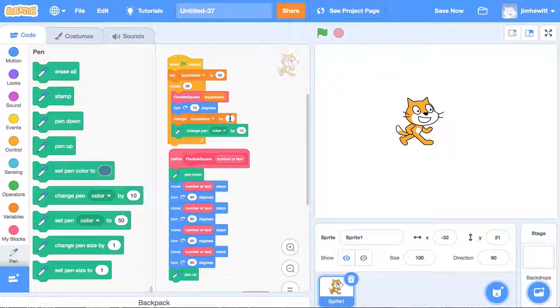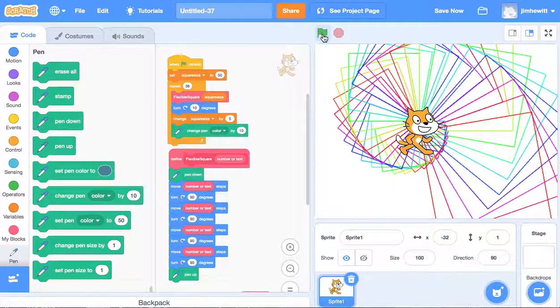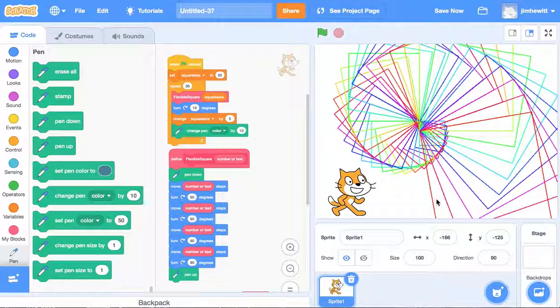Let's increase it by, say, even more, maybe by 5. See if we can make it even more dramatic. Yeah, there we go. So each square changes by 5 each time we go through this loop. And we do that through the use of the variable square size. So we started off at 50, and then we have it increasing by 5 each time. So this is one small use of a variable.